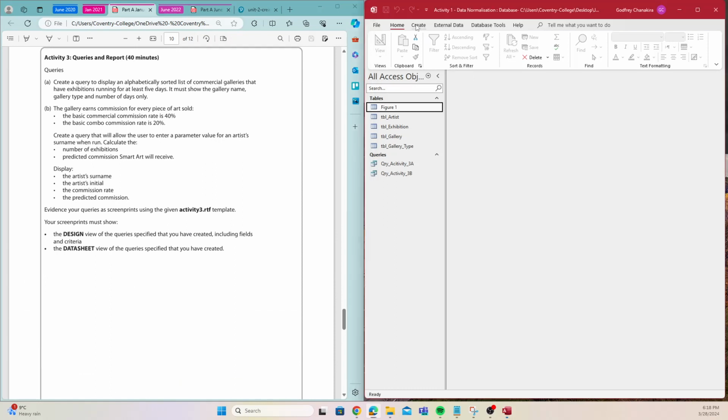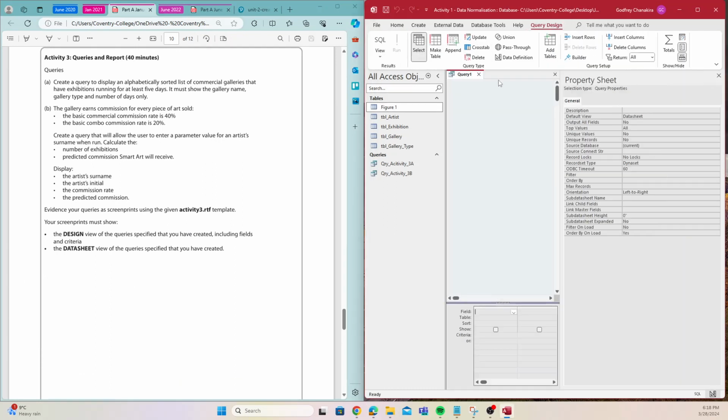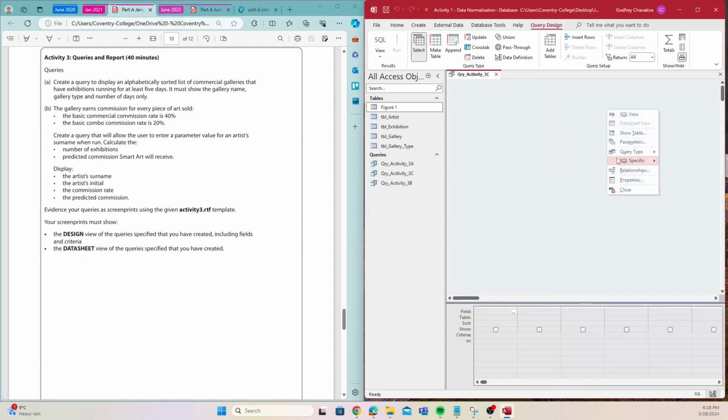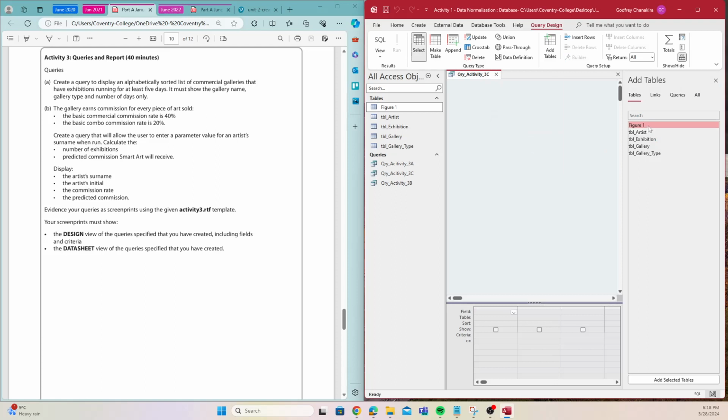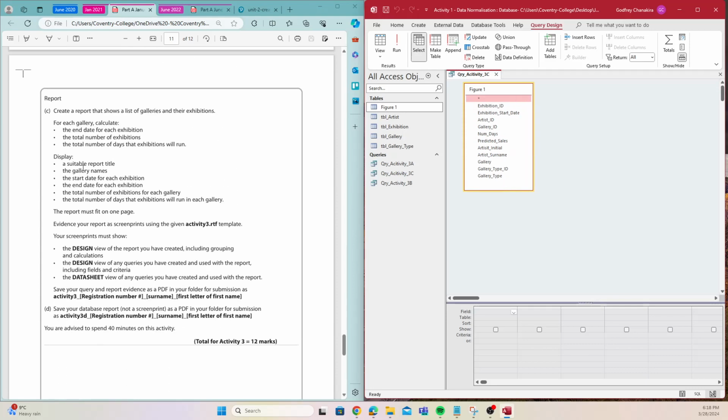Okay, so we'll get started. Create, query design. Save the name of the query before you start doing anything. Activity 3C. So we only need the figure 1 table. So we add the fields that we can. So we need to display the gallery name. We double click to add that there. The start date. We double click to add the start date.